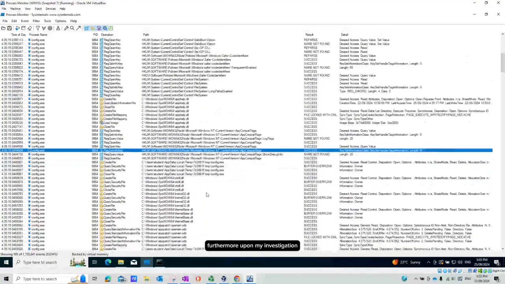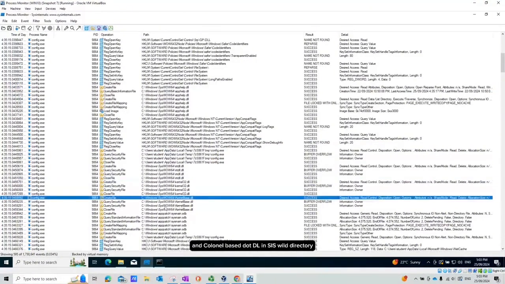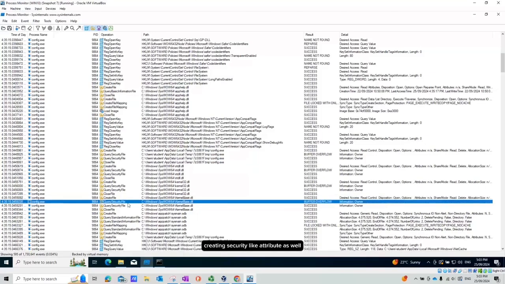Furthermore, upon my investigation, I can see that it's also interacting with crucial system files like kernel32.dll and kernelbase.dll in the sysval directory. Sorry, the sysval64 directory. So the operations noted involve creating files, querying security attributes as well, and notably experiencing buffer overflow.